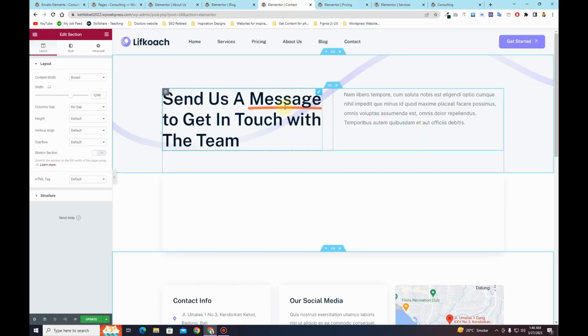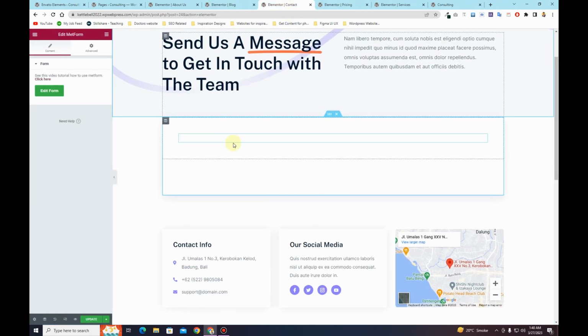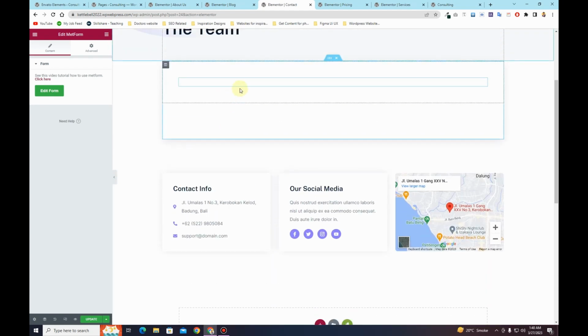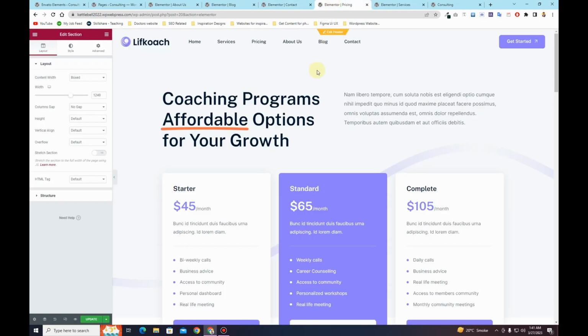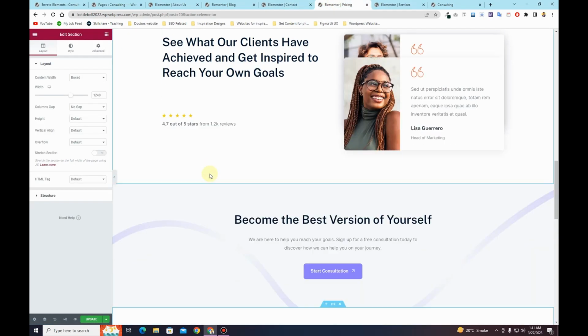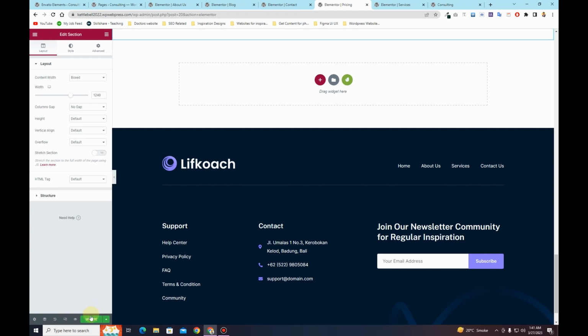Then for the contact page, you can see it is imported, but it is not showing the form here. So we'll just have to create a form for the contact page. I'll click on this update button here as well. Then for the pricing page, this page is fine. We don't actually have to do anything here. So I'll click on this update button.